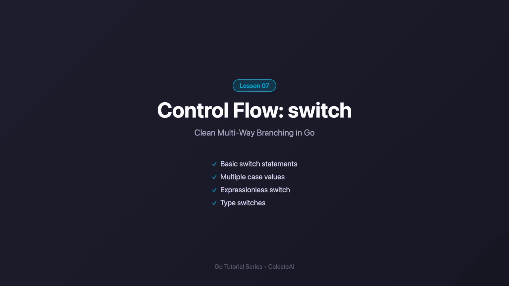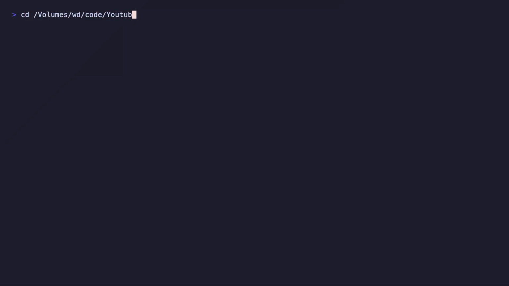Welcome to Go Lesson 7, Control Flow with Switch. Switch statements provide clean multi-way branching. We will cover basic switch, expressionless switch, and type switches. Let us start with a basic switch statement.